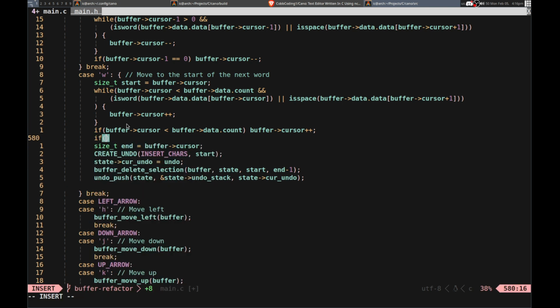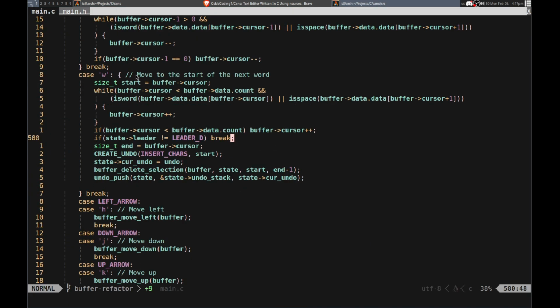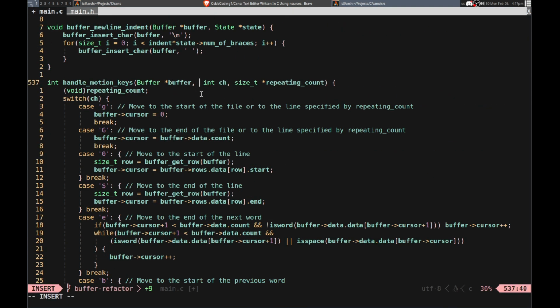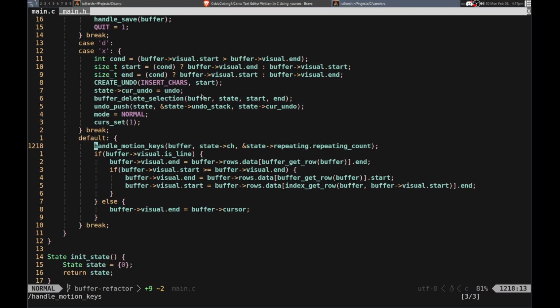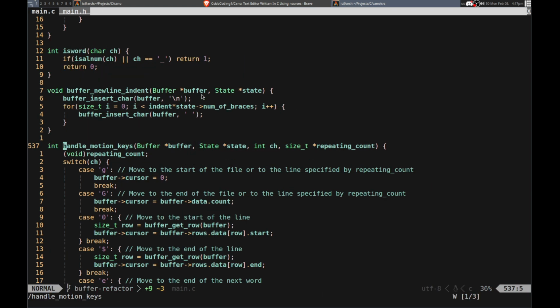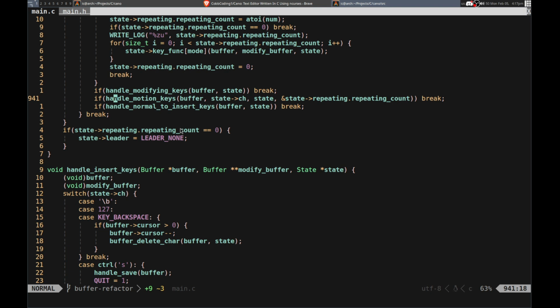So I just want to do if state leader not equal leader D and break. Okay, then we don't want to do anything. Alright, this is the wrong thing. Make, let's see. State. We don't have that in here. Shoot. State. Oops. Okay, there we go. Motion keys pass state, not satate. State, and that's it. Okay. What? Oh shoot. Oh shit, I added it to the wrong place, my bad. Alright, there we go.